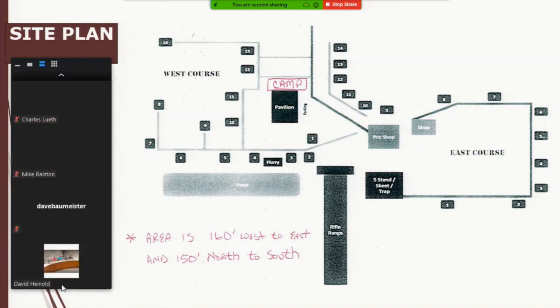Any other questions for the petitioner? Okay, thank you. Ma'am, may I ask a question? David, can you pan that back out to show the section line? You have my quarter in this section, this whole map?